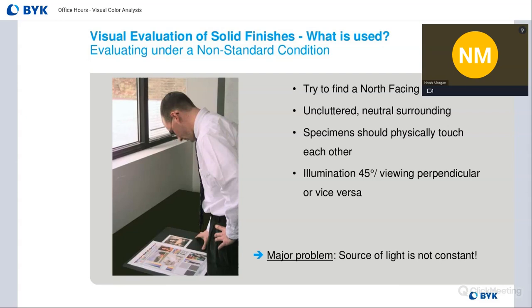So this is kind of like a standard if you don't have all the products to do so, like a light booth. This is what you should follow for viewing colors and comparing. First off, you want to try and find a north-facing window. This is so you can get optimal sunlight. That's not direct sunlight, so it's kind of diffuse sunlight.